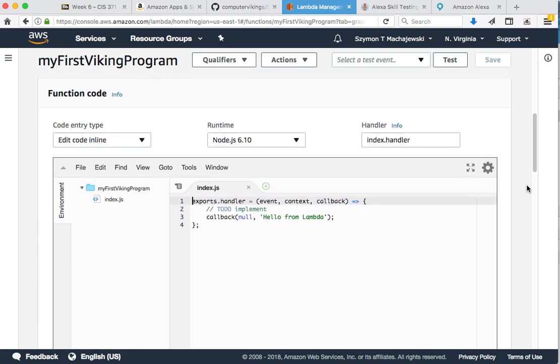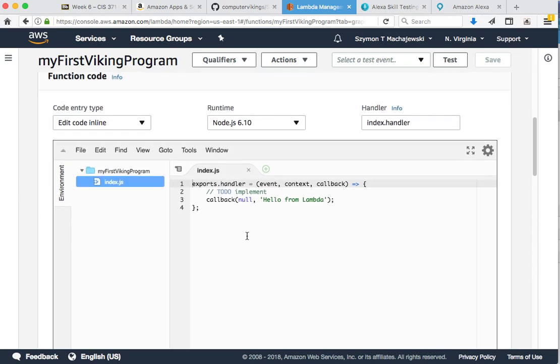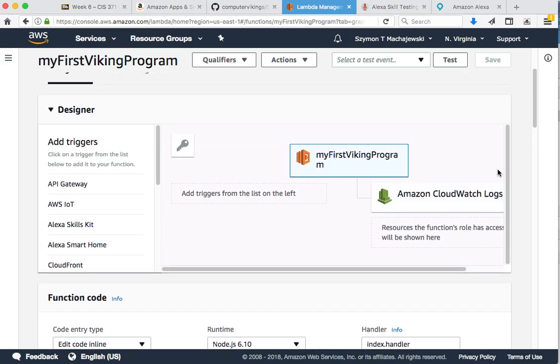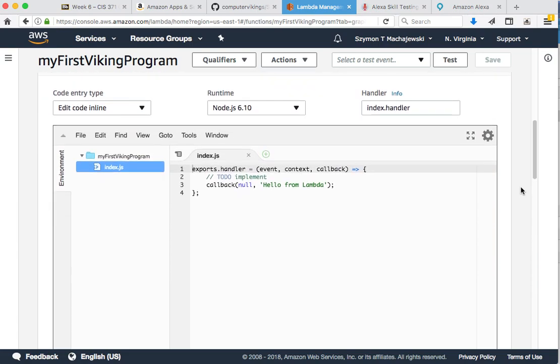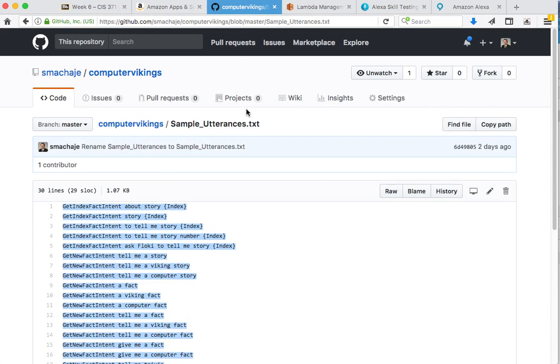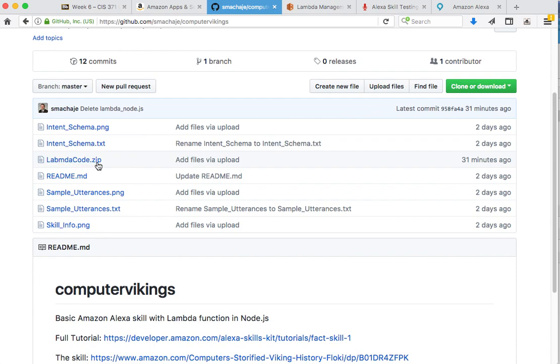Okay, at this point, the function is empty. We can see here that the directory name is the name of the function, and then index.js, it is an empty code window. Okay, what we're going to do next is upload code into this function instead of copying and pasting it. Now this code can be downloaded from the GitHub repository. It is the zip file, lambda code.zip. This particular directory has two files in it, index.js and Alexa skill.